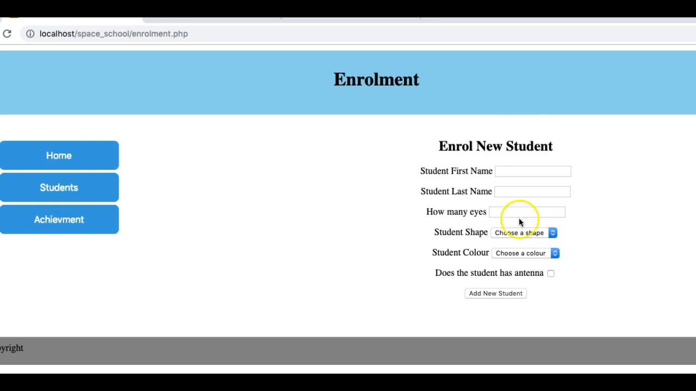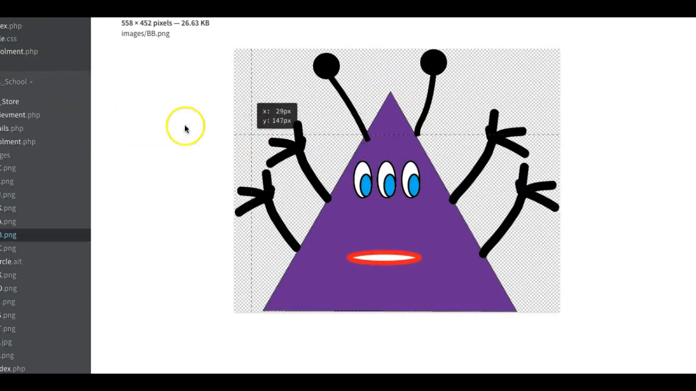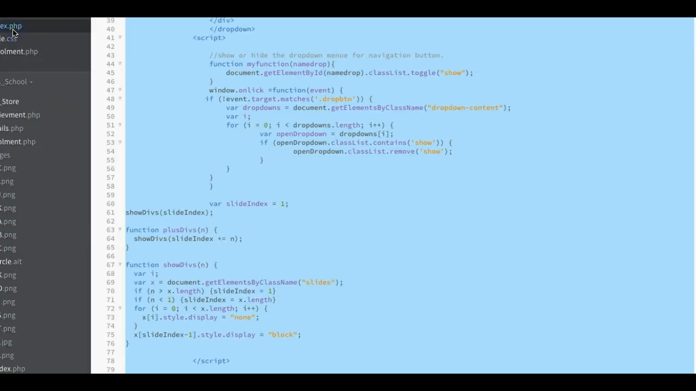So we're going to create this type of form. Again, as I said, we're using the same template as before, but you can see I've changed the title of the page as well. Now it's called enrollment. All I did was go to your Brackets, go to the index.